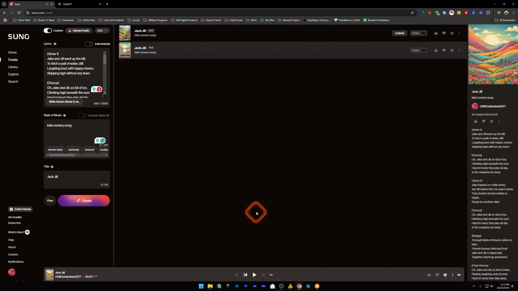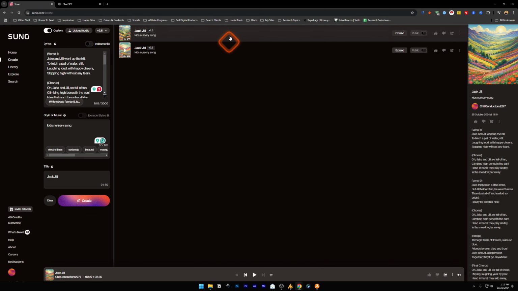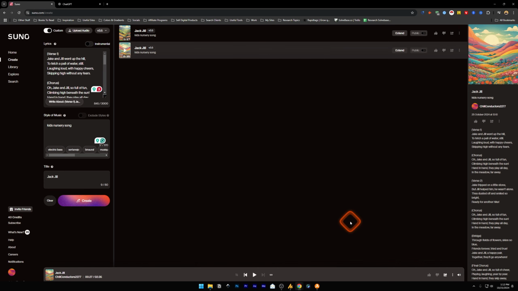Okay, I think this one was much better than the first one. Now select which song you want to download, the first option or the second option. Let's say I select on the second one, and down here on the bar, you're going to find these 3 dots. Click this, and then you will see download.